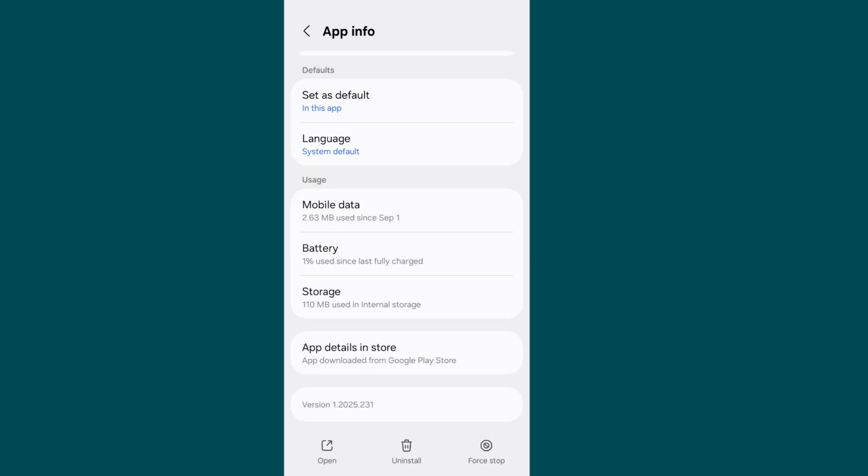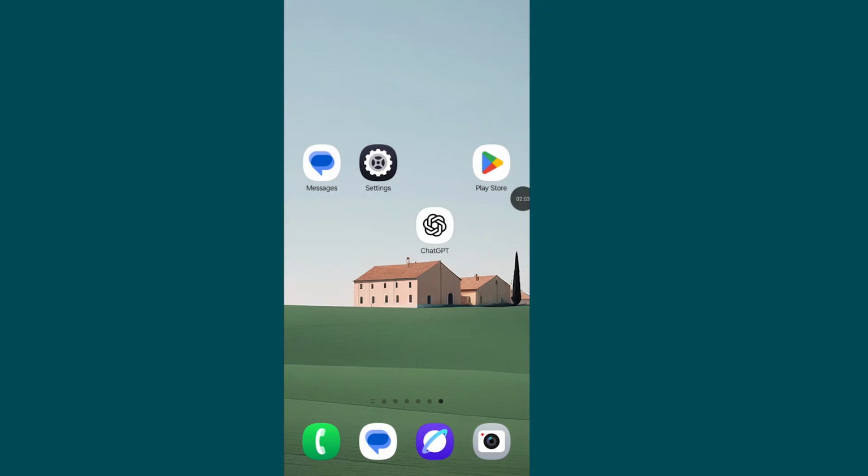Or if you are an iPhone user, please archive your ChatGPT app and then restore the ChatGPT app. Now go back. Now follow the second step.